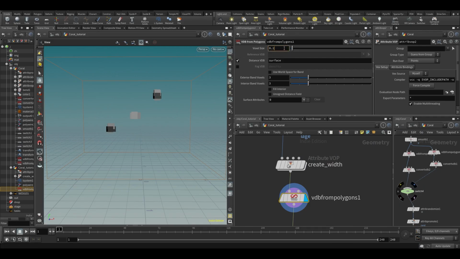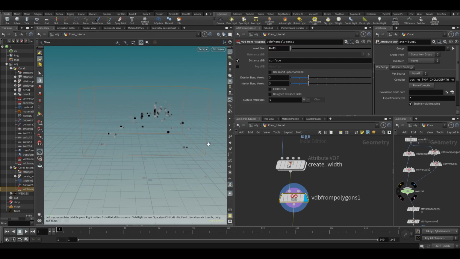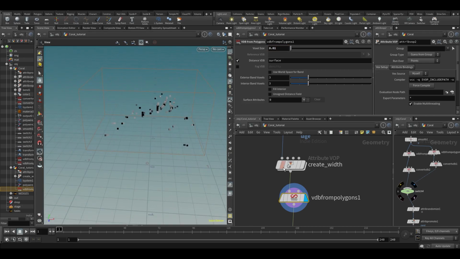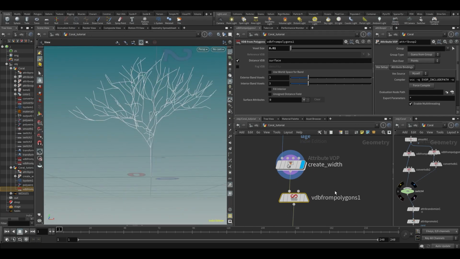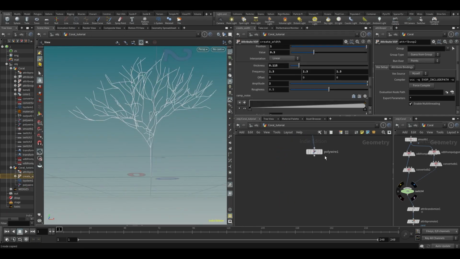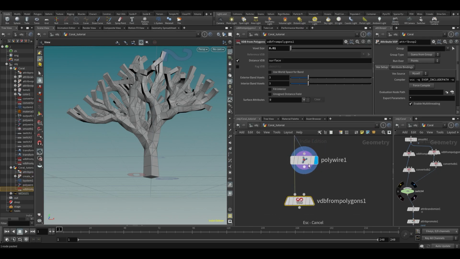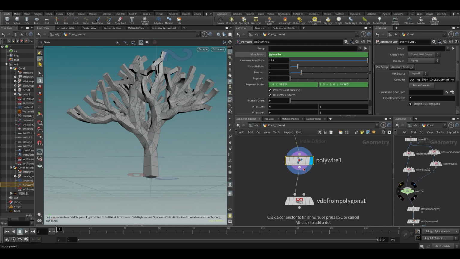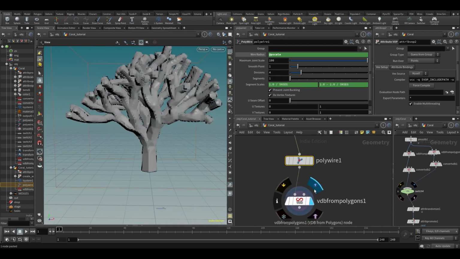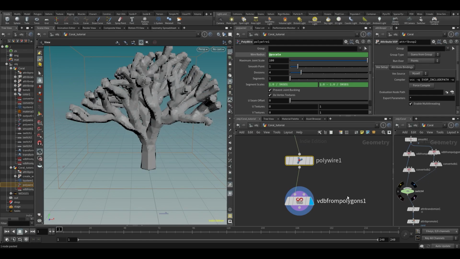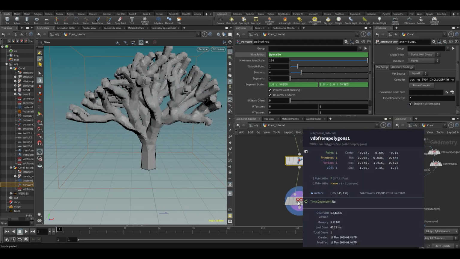Always do it in small increments, because if you lower this too much, VDBs tend to eat up a lot of RAM, and if you crank this up way too much, your system is going to freeze. But for now, I'm pretty sure that I can put this to 0.01. Oh, sorry, I need to do the VDB from polygons after the polywire. That's why it was not working. I could also do it from points, but be smart and do it like that. Now you can see I did it after the polywire, and 0.01 looks pretty good.